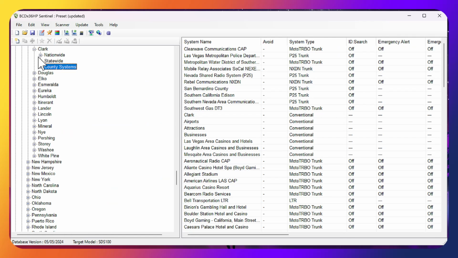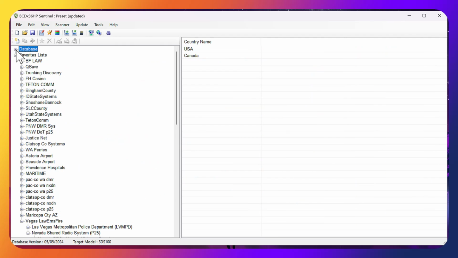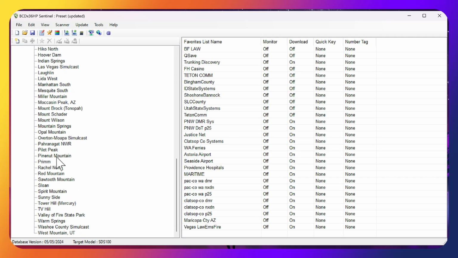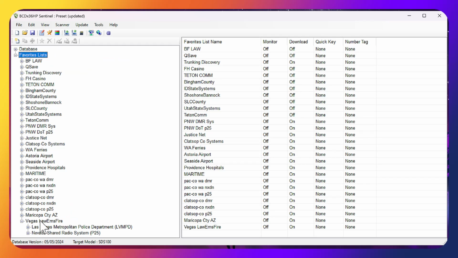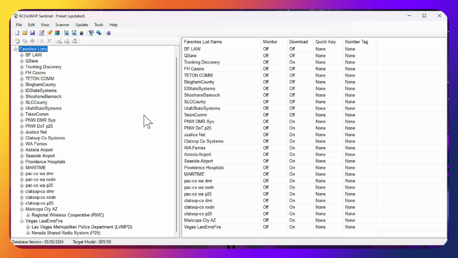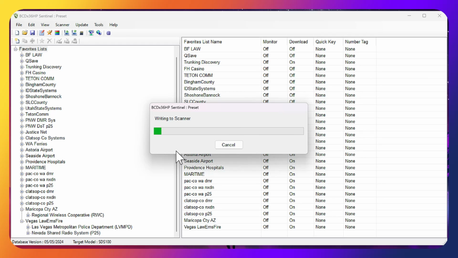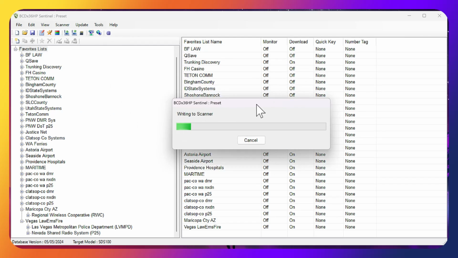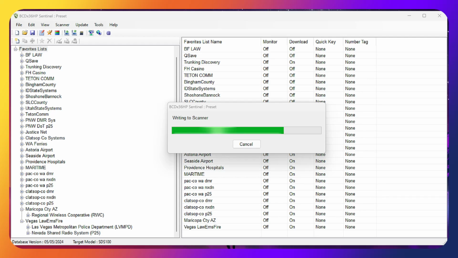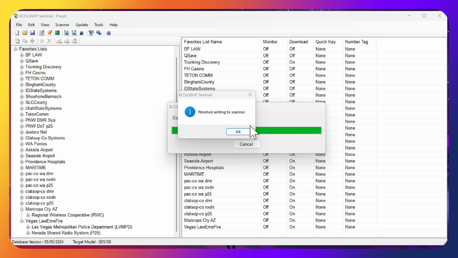Now what we're going to do is just close everything up here. So now we got our new favorites list down here that we just added. We got Maricopa County and Vegas. So now what we're going to do is just go to the scanner, and then we're going to write to the scanner, and then we're going to erase favorites list on the scanner since we already read from it, and then we'll just go ahead and write it over. So we got to actually wait for that, so we'll give that a second. Give that a minute. All right, finished writing to the scanner, and now we're done.